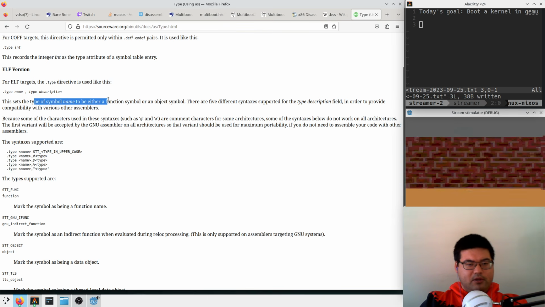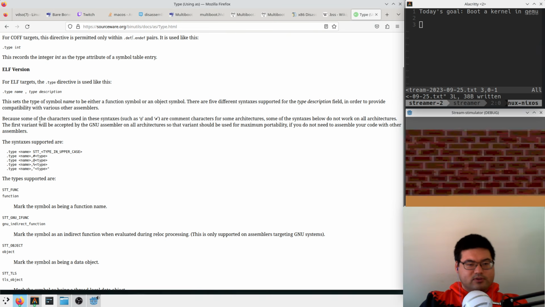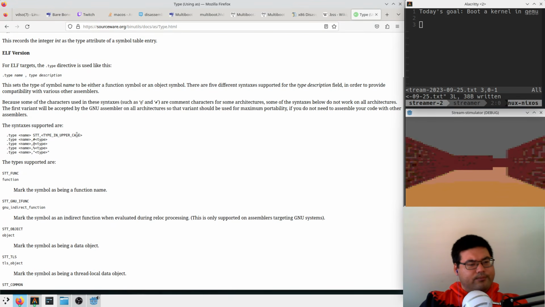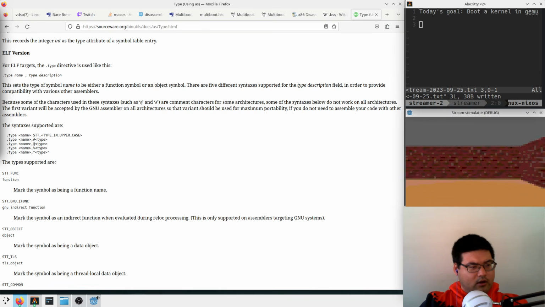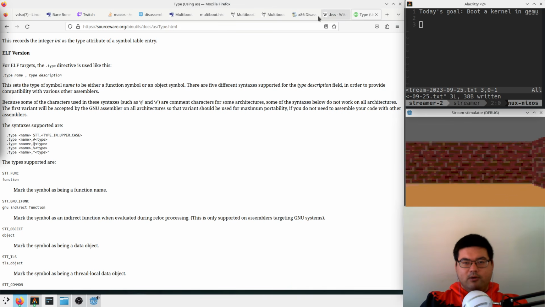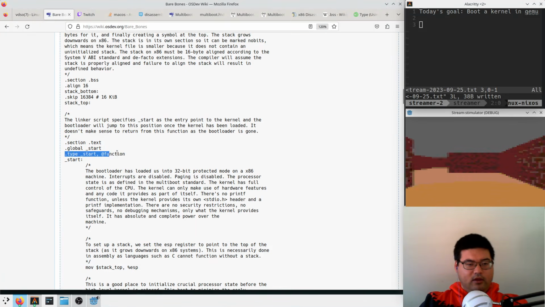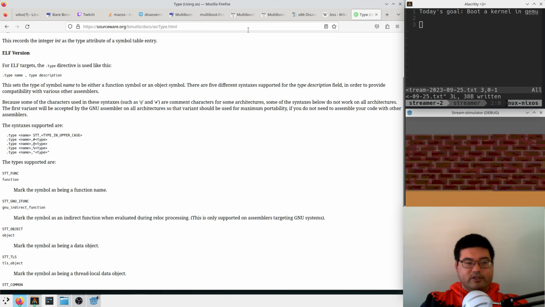The type of symbol named to be either a function symbol or an object symbol. There are 5 different syntaxes supported, blah, blah, blah, because some of these characters are used in substance. Okay, but why? From the perspective of the CPU executing, does it care? I would think no. Okay, well, let's just gloss over that for now. Maybe part of the experimentation is that we can smack that out and see if this still works. What does the at here mean again? Oh, it doesn't matter. They're all the same. Okay.